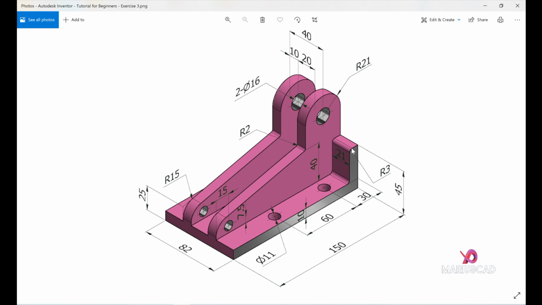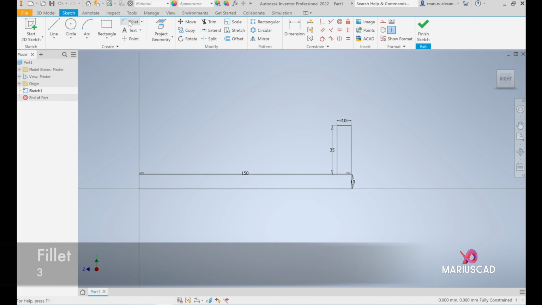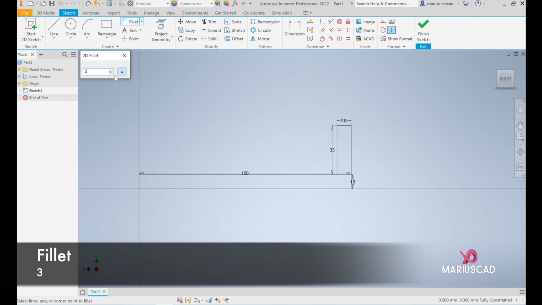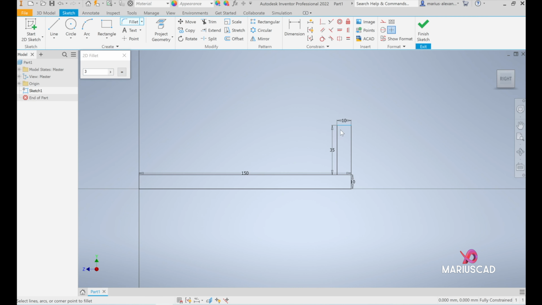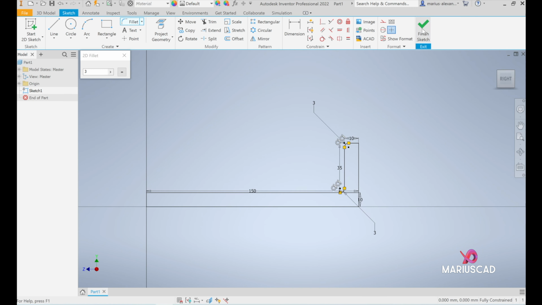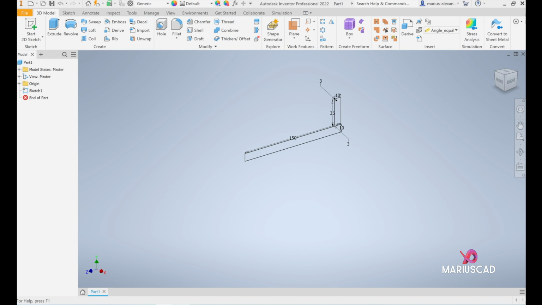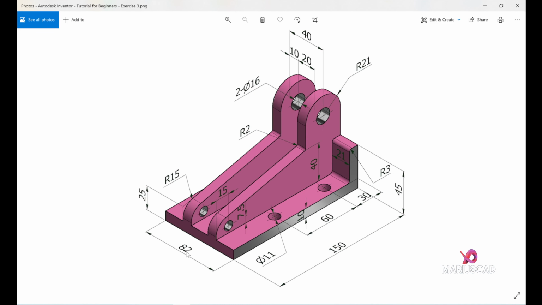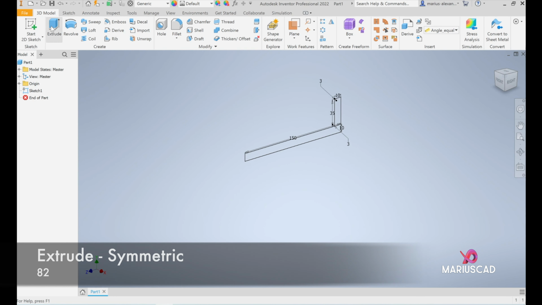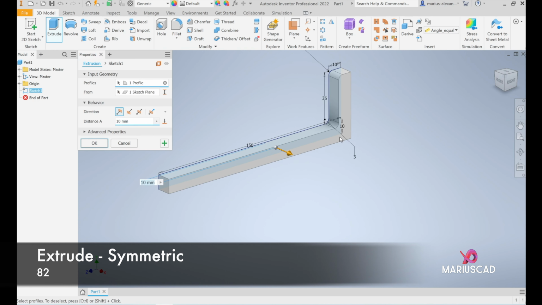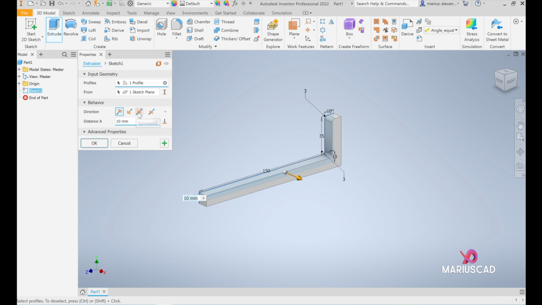Here we need to add two radiuses of 3 units. For this we'll go to the fillet, we'll write here 3, we'll press this equal sign, and we'll do it at the same time. Finish sketch, and now we will extrude it with 82 units. Extrude. Yes, it is good. We'll go symmetric and we'll go here with 82 units and press enter.